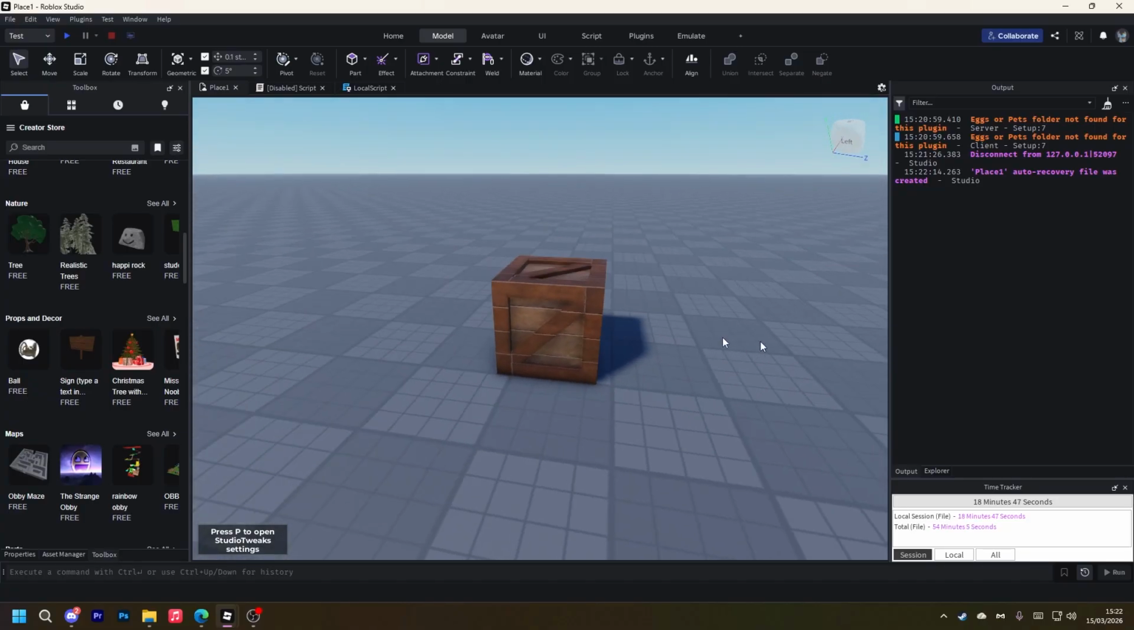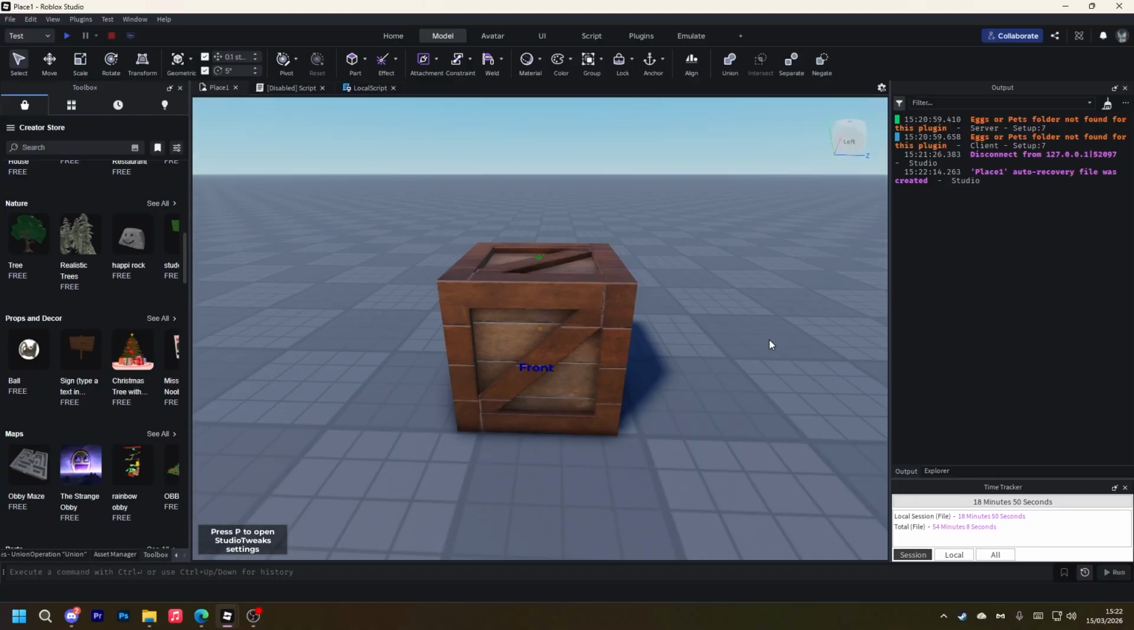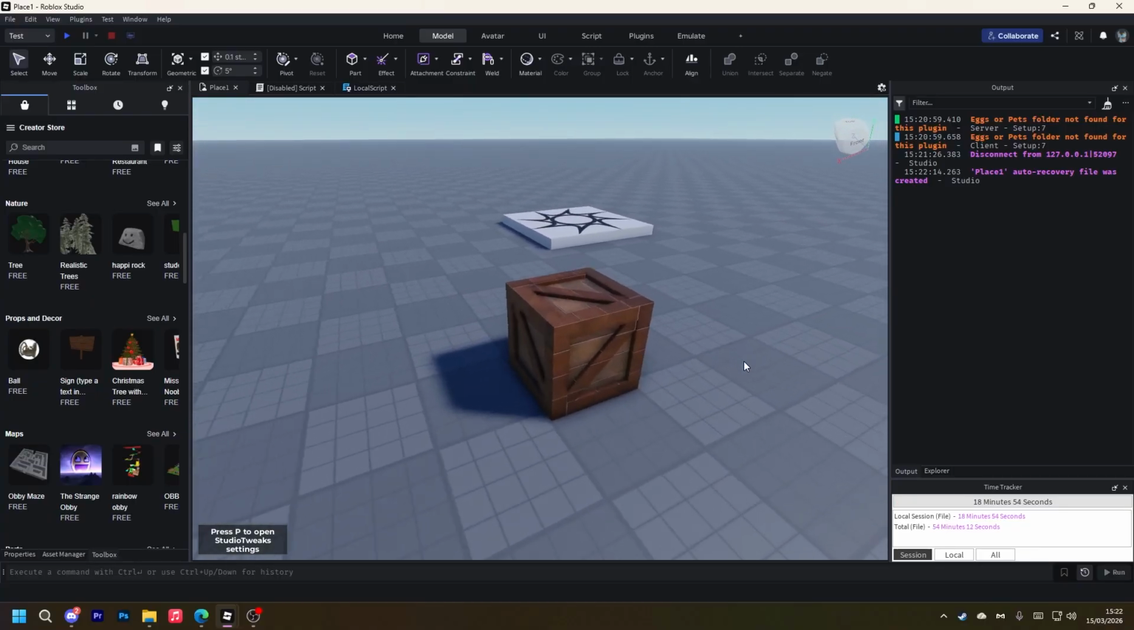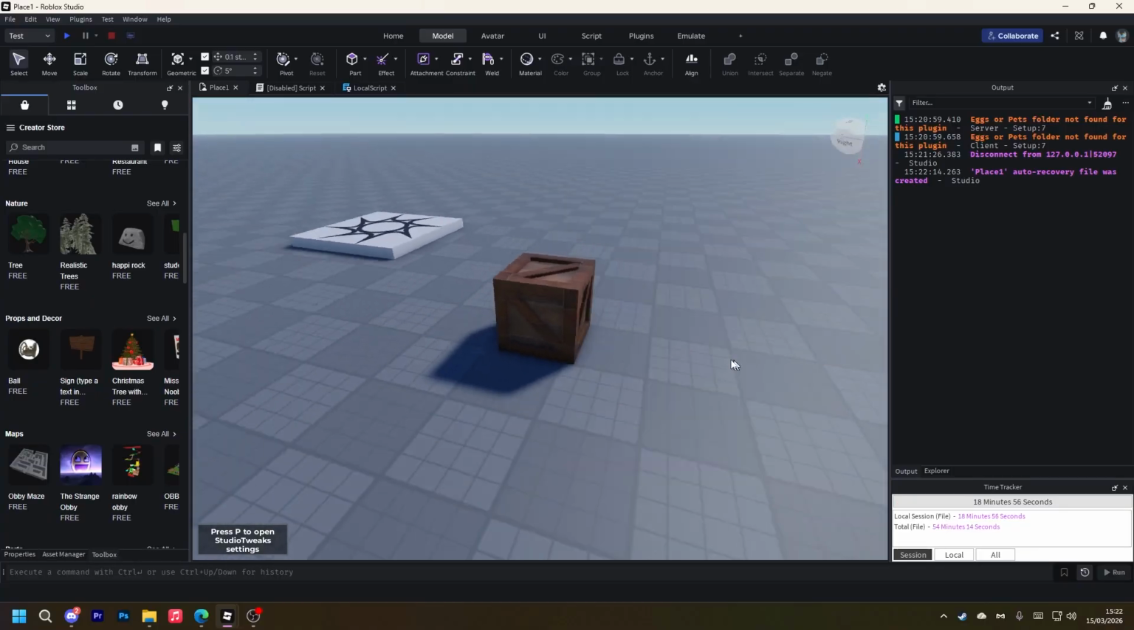So yeah, really cool feature, really nice. Hope it releases pretty soon. And yeah, that's it. See you.